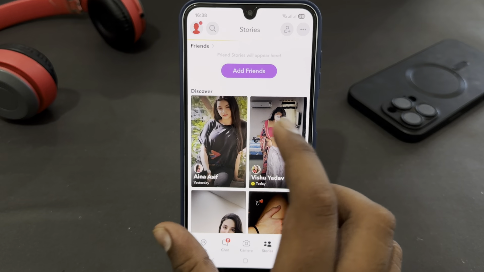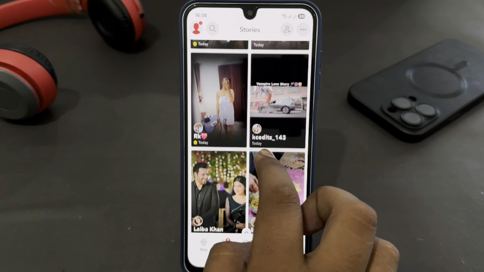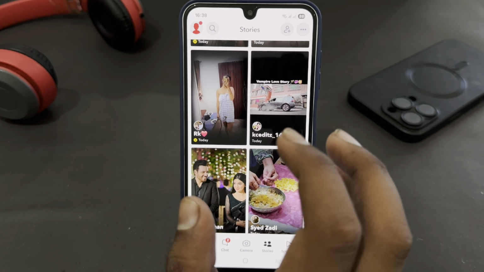After that, just refresh and the content will be removed. So that's how you can easily hide specific content from Snapchat.